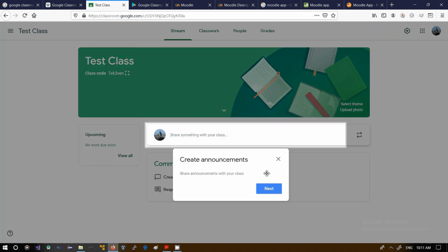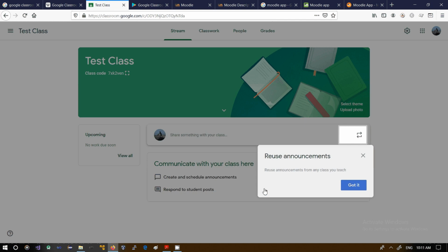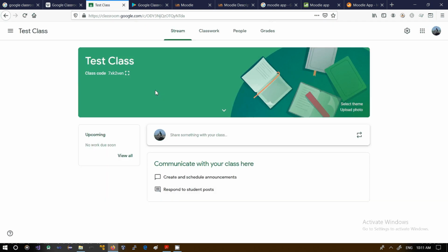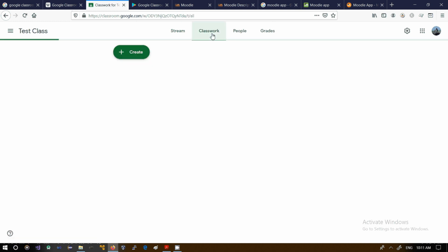So here you can see Google created my class, a test class, and this is my class code. So why do we need this class code? Because I will share this with my students. Okay, so my students will enroll in the class by using this code. So this is my class code, and here you can see there is a classwork.